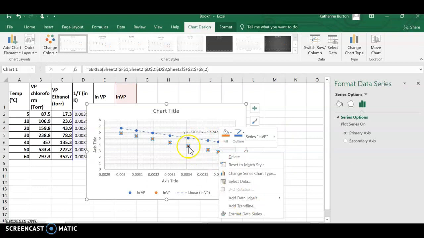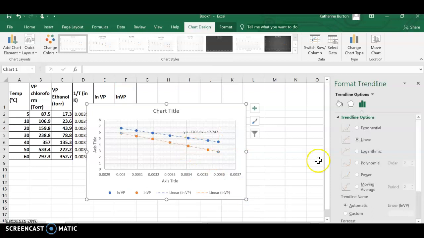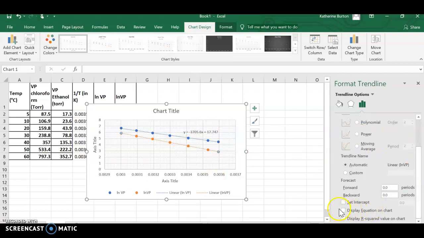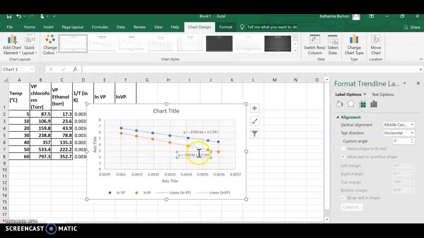Again, right click on a data point, click to add a trend line. Linear is what I want because this is a nice linear form of the Clausius-Clapeyron. Display the equation on the chart. Again, move it a little bit so I can read it. And at this point, I have the linear plots. Make sure you label your X and Y axes. At this point, if you need to mess around with your plot, you can.